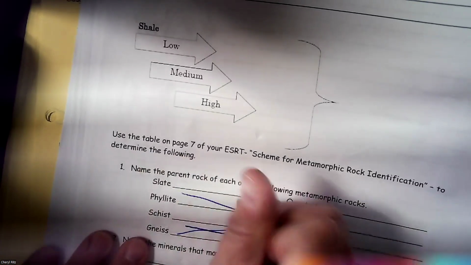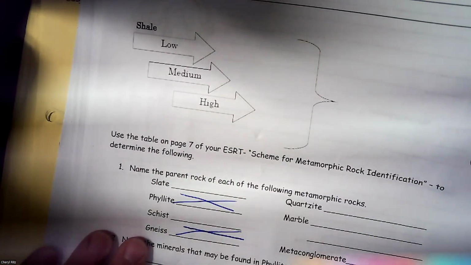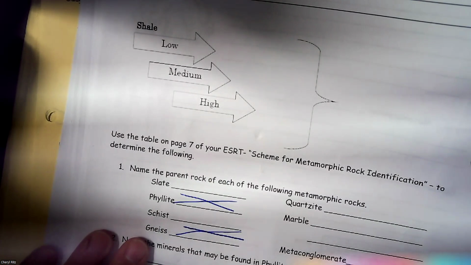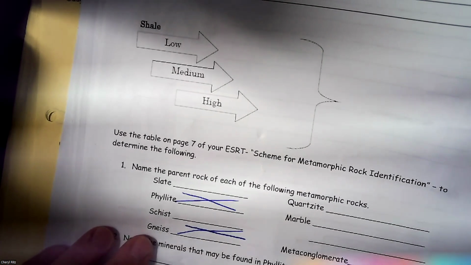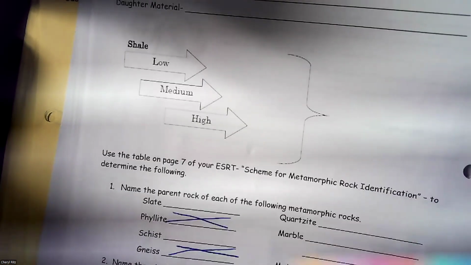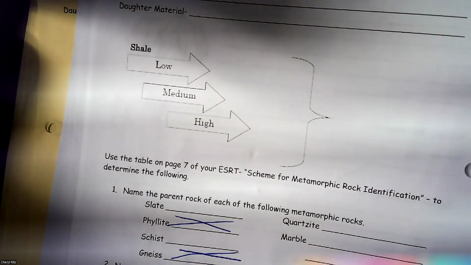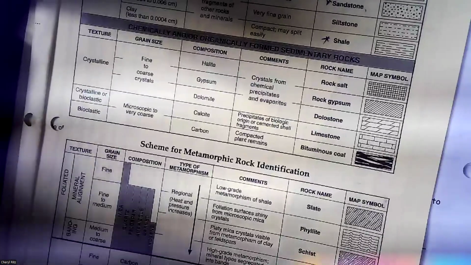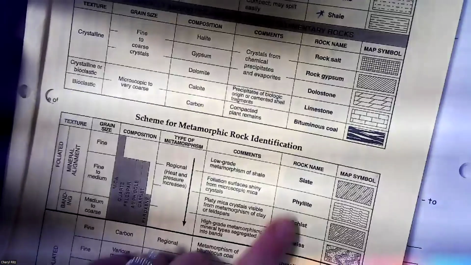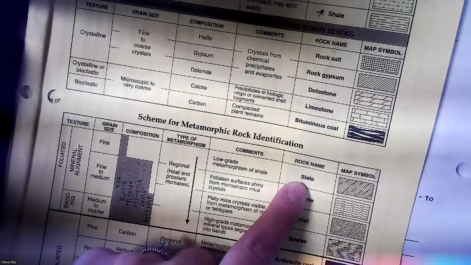And phyllite is not on the reference table. Everything else you should be able to do from the reference table. Do you guys want to do one together? Okay. Wants to know who the parent of slate is. So where should we look?